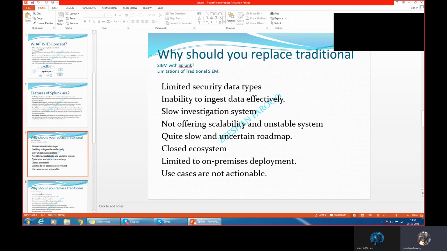Now, compared to Splunk, there are some limitations of the traditional SIEM. SIEM tools are many in the market right now, but most companies prefer Splunk. Why? Because of the limitations of the older SIEM tools: limited security data types, inability to ingest data efficiently, and slow investigation. For example, if any attack happens, the process will be very slow to catch up with the log files. Use cases are not actionable.